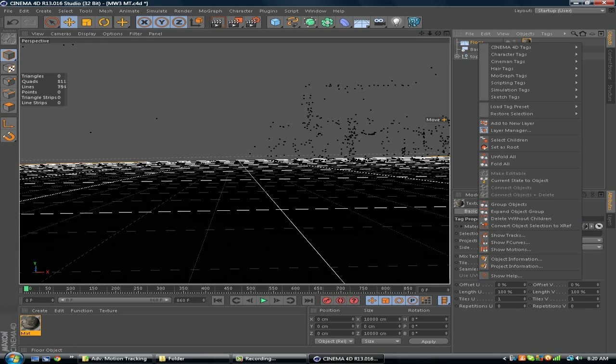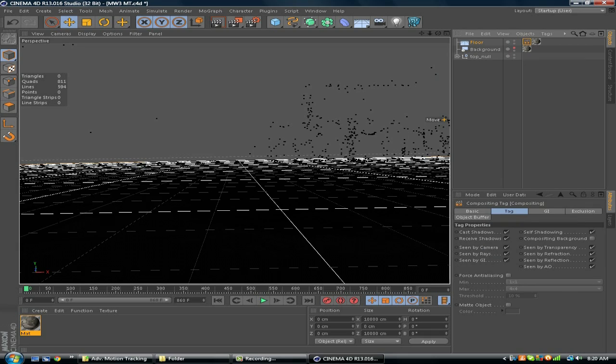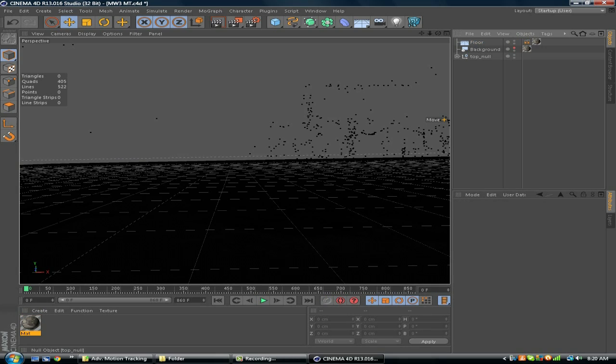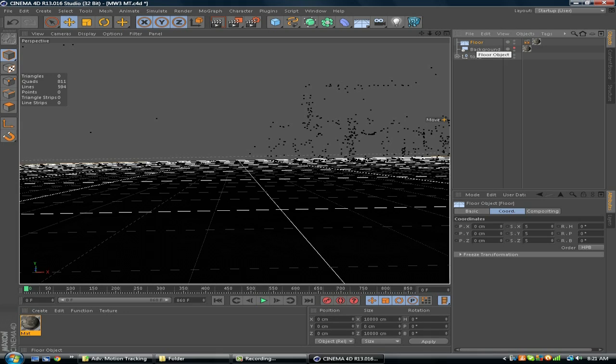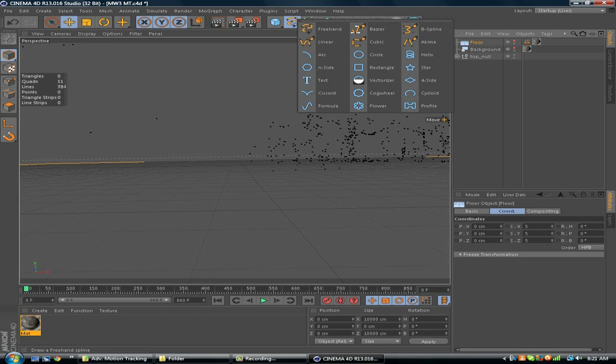And then right click on floor, and then go to Cinema 4D tags, and then compositing. Uncheck self-shadowing, and check compositing background. There. Now we have a floor that can reflect shadows, reflections, anything of the sort. So then, just make that disappear. There you go. And now we want to insert text or something.